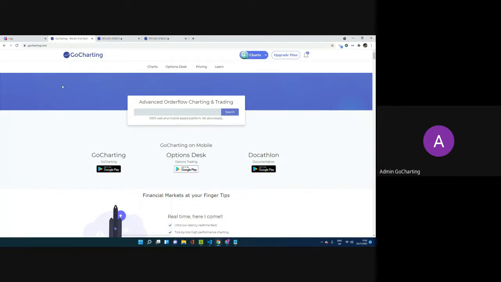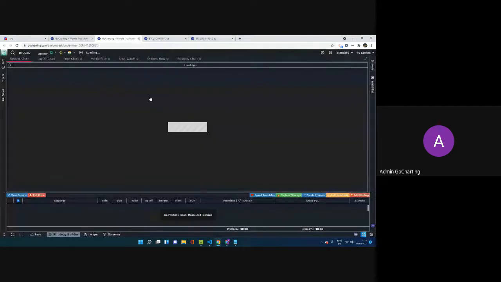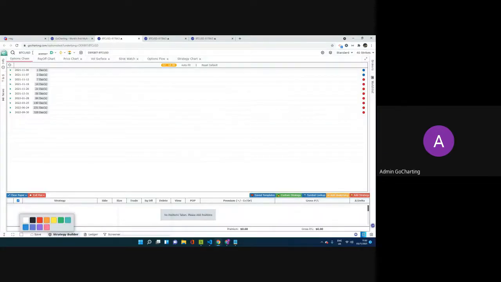Essentially, Options Desk is a place where you can create custom strategies on your crypto options. You can analyze them, track them, and even trade on them. The way you launch it is you go to GoCharting.com, and on the top you will find Options Desk as an option in the tab. When you click on Deribit, it takes you to the page where by default it is on BTC USD. So the underlying here is BTC USD.